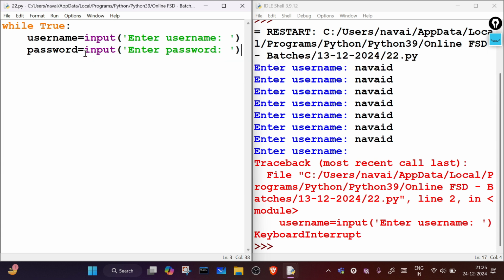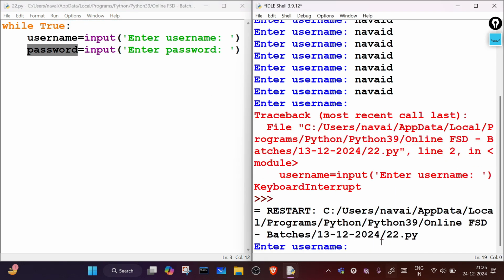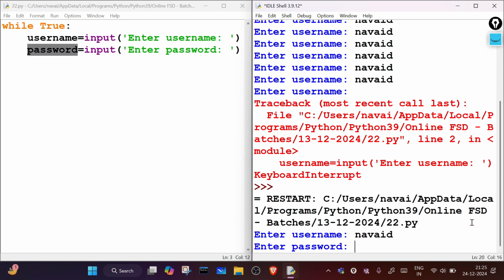Password could be an integer, or alphanumeric, meaning a combination of numbers and alphabets. So that's why we are keeping the password as a string. Your input function returns a string value. If you check the data type of this, it will be string, and password will also be string type. So if I execute it, it will ask username. Suppose I'm writing Nabil. Password I'm writing hello 123.